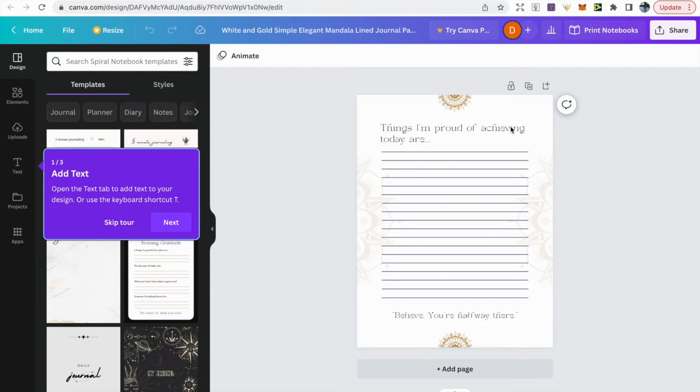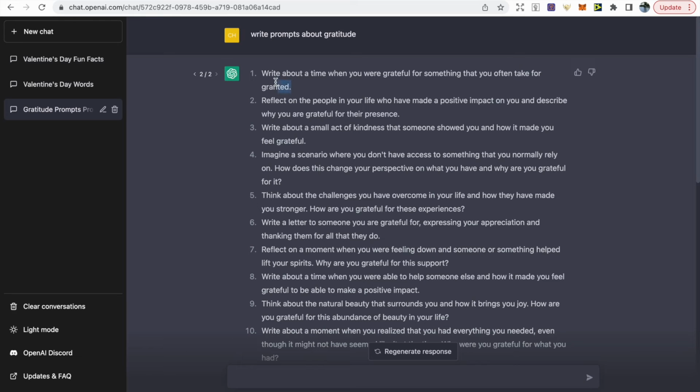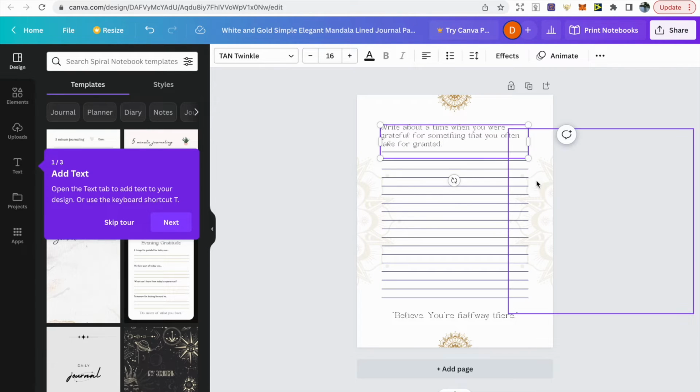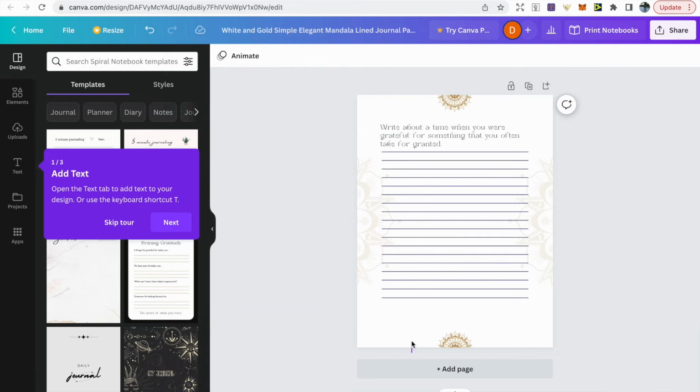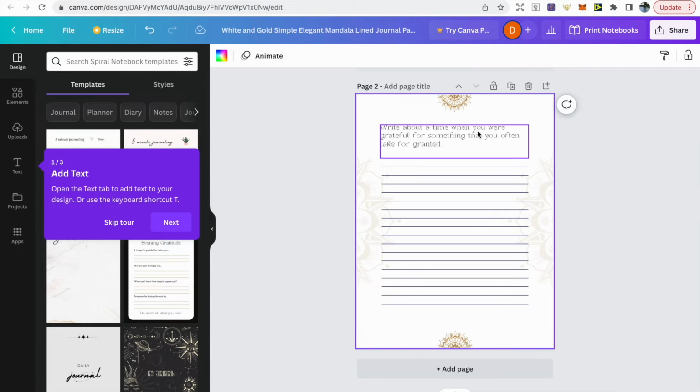Then you just need to edit the text. So all you have to do is double click on the text. You can go back to ChatGPT and copy and paste one of the gratitude responses, and then you just paste it into the text there. You might just want to rearrange the font size and reduce that so it fits on the page and make sure everything's looking good. Then as well, I might just want to lower the paragraphs where people will write, bring that a little bit lower.